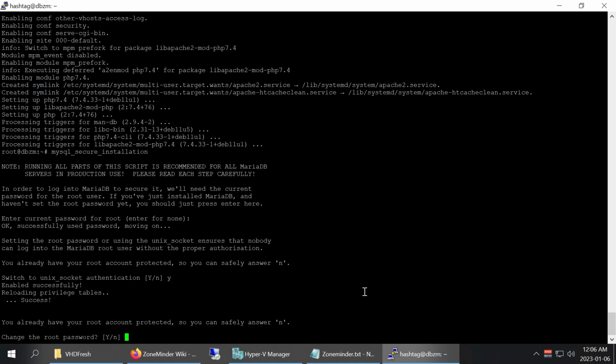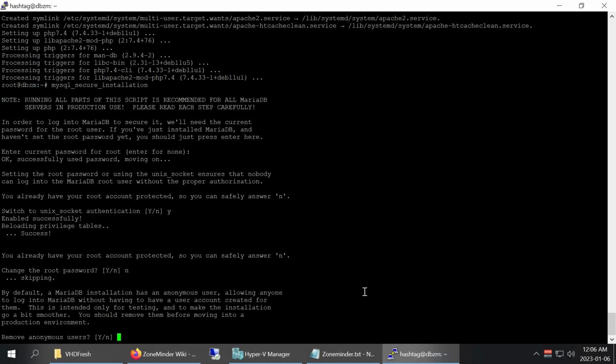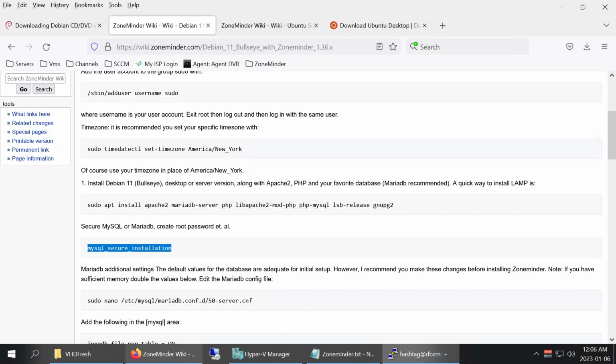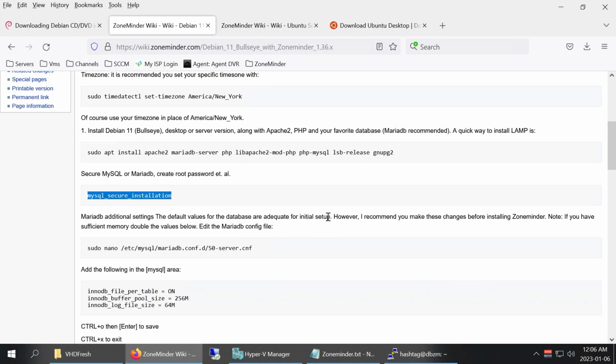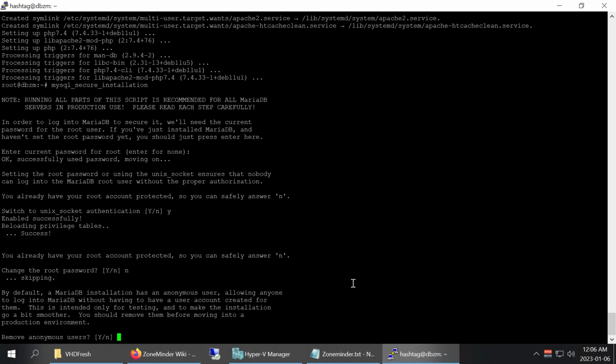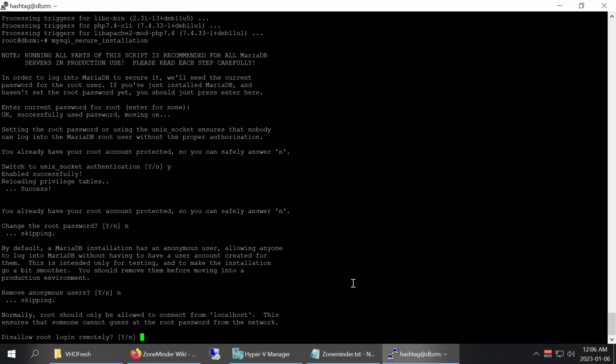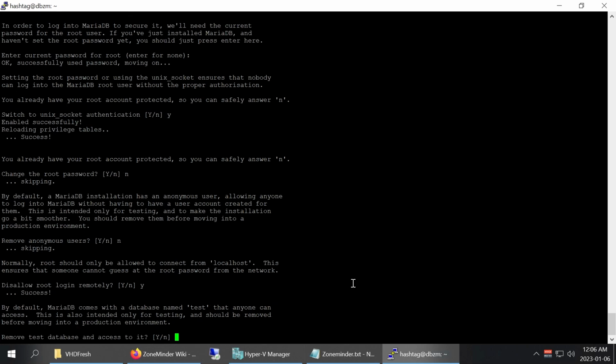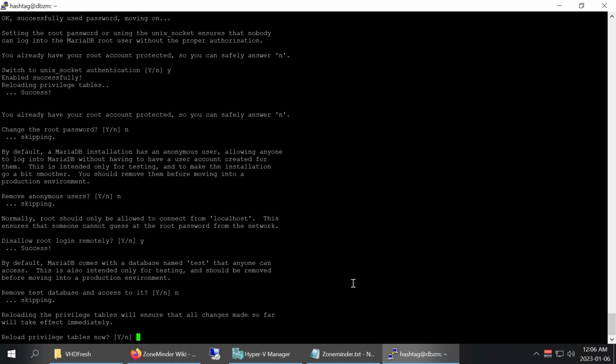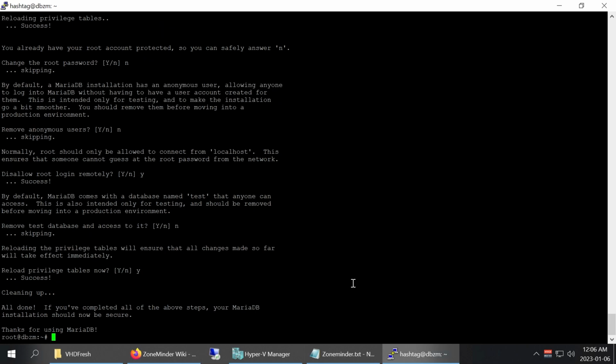Okay. Change the root password? No, we don't want to change the password. Remove anonymous users? No, let's not remove any anonymous users. Let's leave it. Normally we're doing a localhost. Disallow root login remotely? Yes. Remove test database and access to it? No, let's leave the test database. Reload privilege tables now? Yes. All right, okay, so that is it.